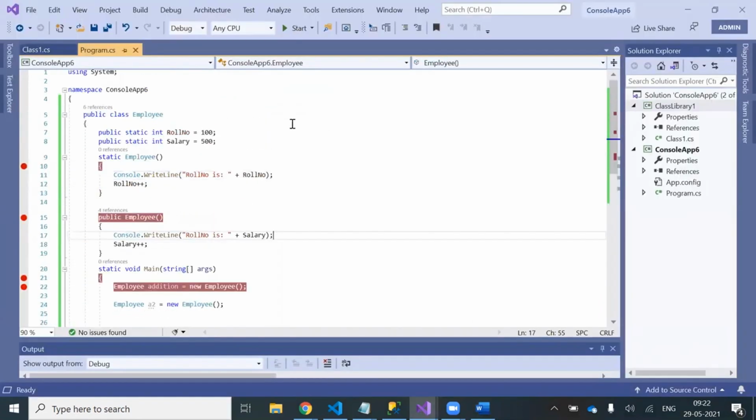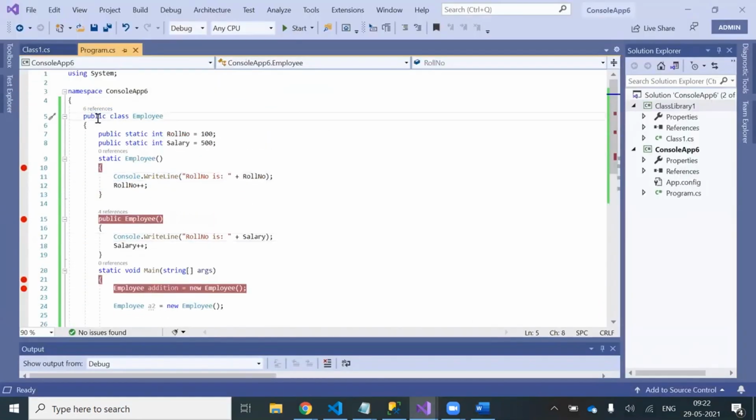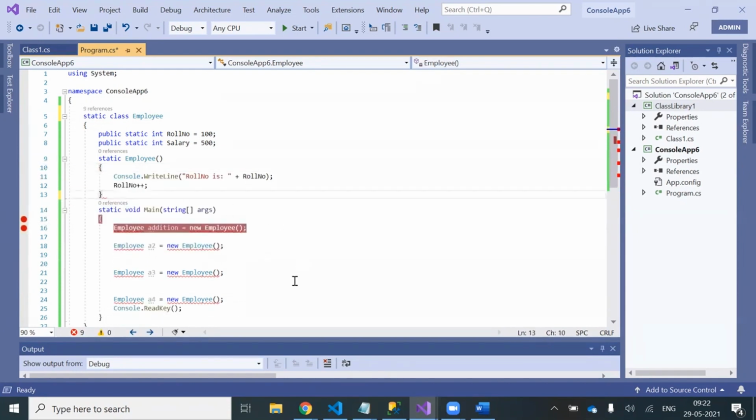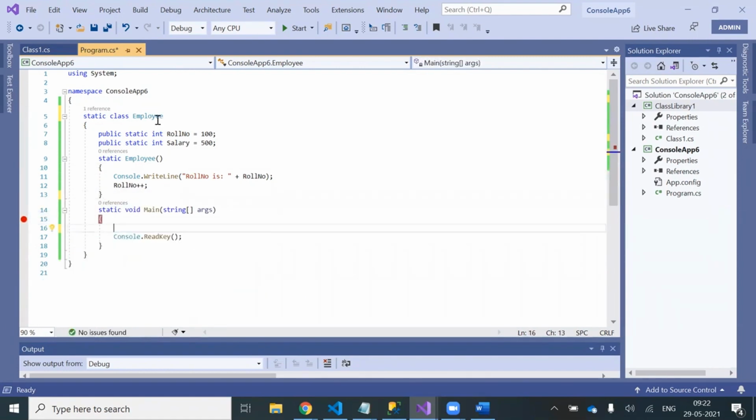Suppose you have a static class; non-static members won't be allowed. All members should be static only. If you see this, a non-static constructor is not allowed, only a static constructor. To initialize the static members we use the static constructor. So now how do you access it? You just write Employee.rollNumber.